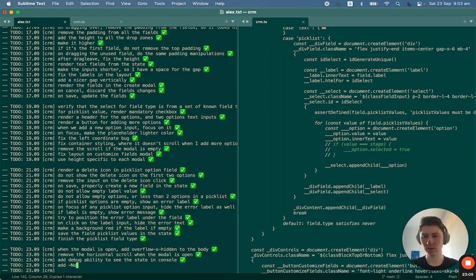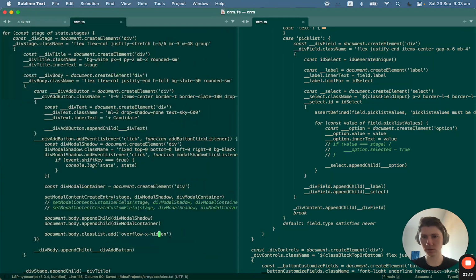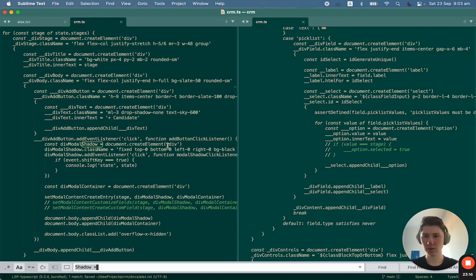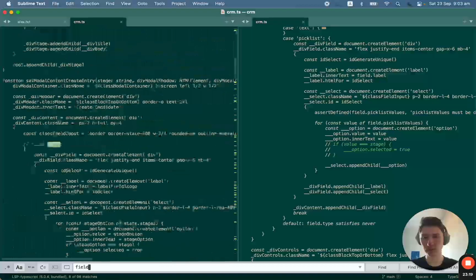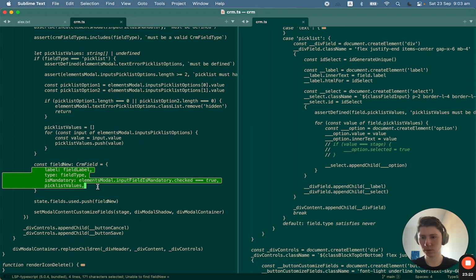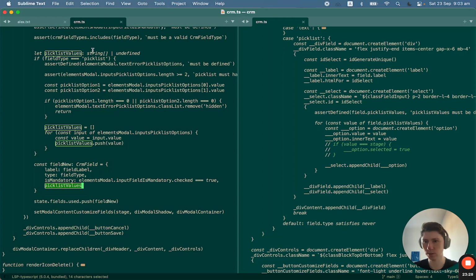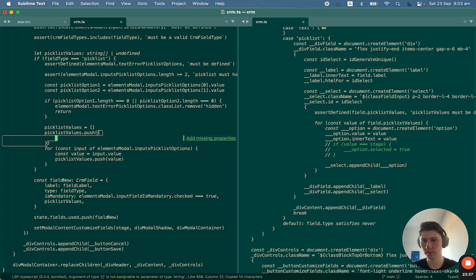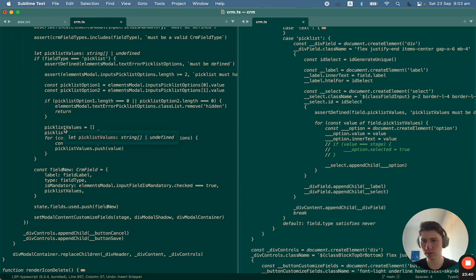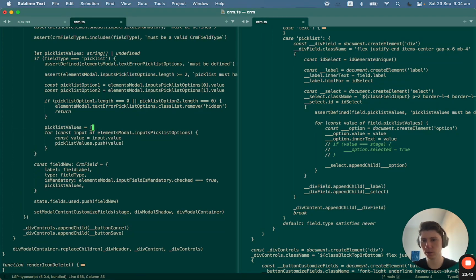And value to all pick list fields by default, right? So field new, and here we have pick list values, and we're gonna do it like, oh, it's gonna be a string, right? Yeah, so it's gonna be like none situation.